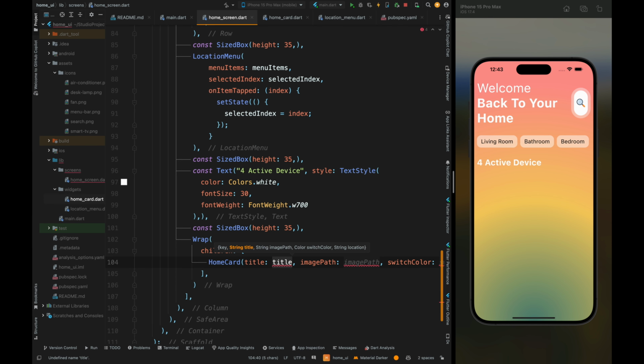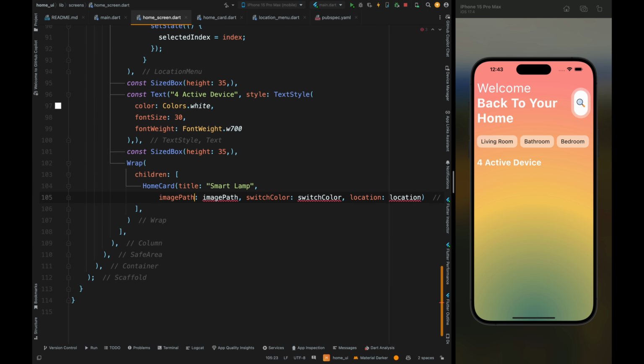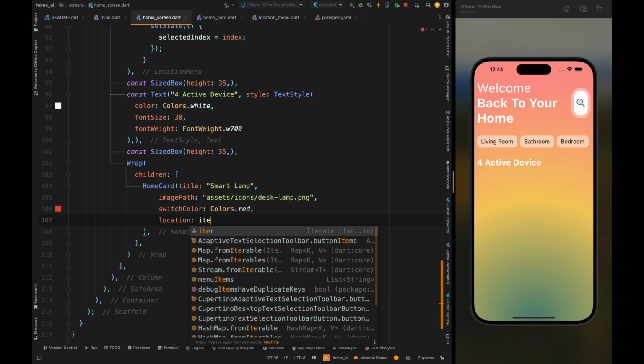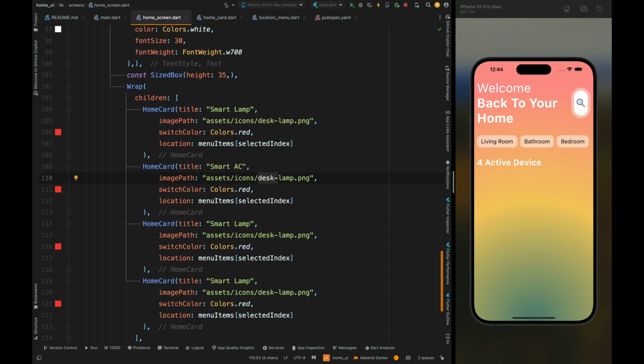Now here call your home cards, and these cards first need a title, so add the title as smart lamp. Then give it the image path, then add the switch color for it, then add the location, and we get our location using our menu items list and then giving the selected index. Now just copy and paste these items for all your gadgets, and make the changes accordingly. So here I have added all the changes which are required.